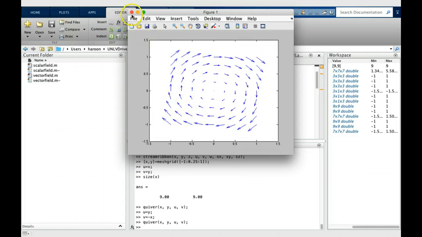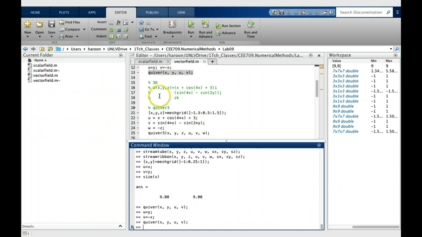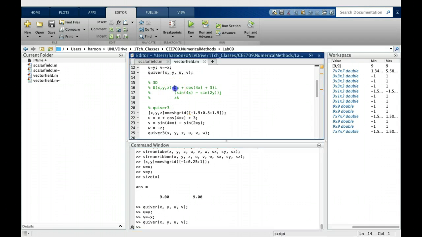Now the same idea can be extended to a 3D field. So here is an example of a 3D field. It's a velocity field of a fluid. Here's the x component, here's the y component, and here is the z component. This is actually the minus z component of the field.